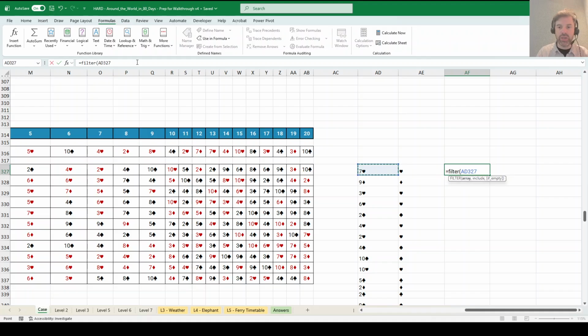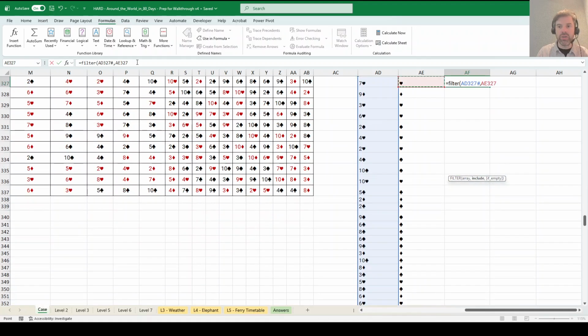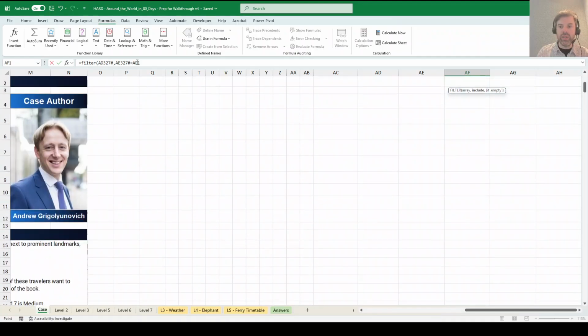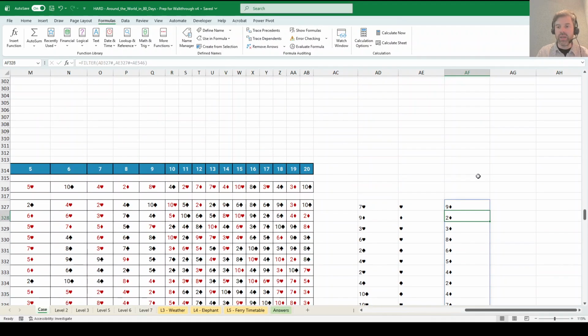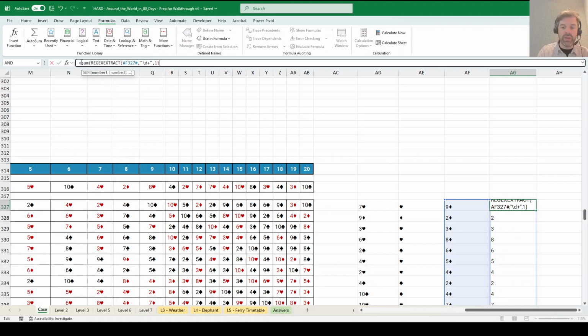Then we want to filter this based on this equaling, we can point to that cell because it's a diamond, so that'll work. And then we want to regex extract from here anything that is a number, could be 2 digits, so we need to put plus, and then we're just going to sum that range.